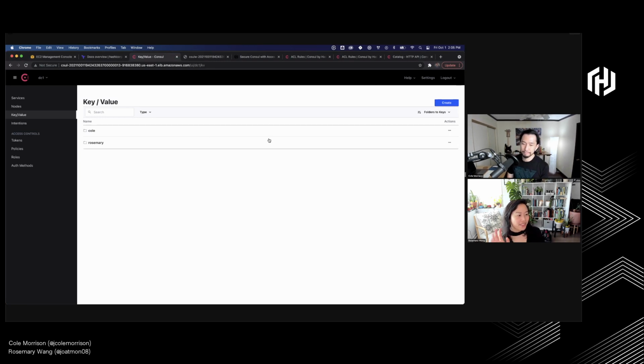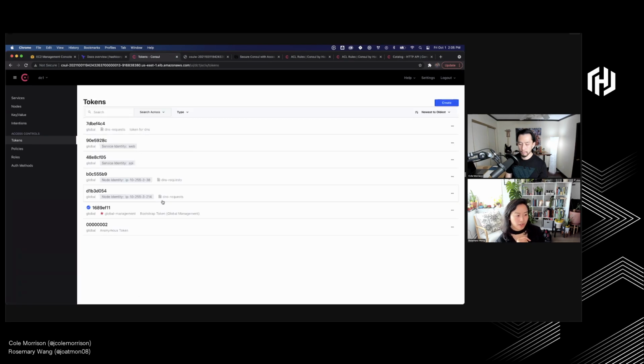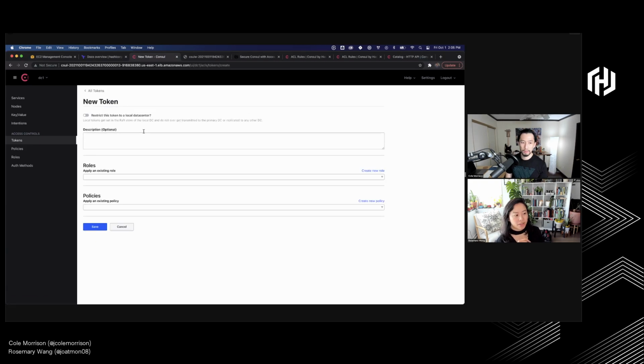All right, so we have keys and we have values now. Let's try a couple things. Let's go back to your tokens, and then let's create a new token. We'll use this as sort of like a test.